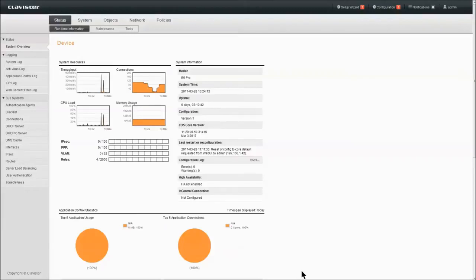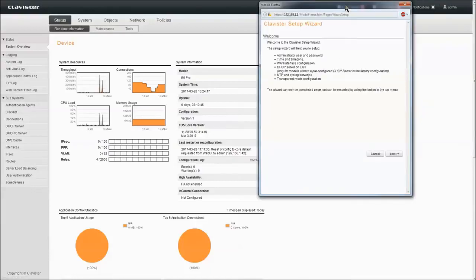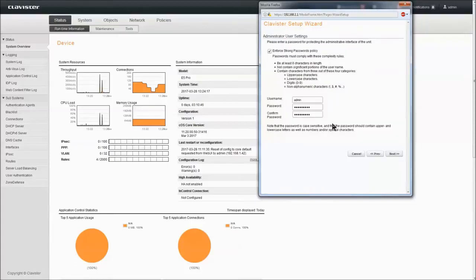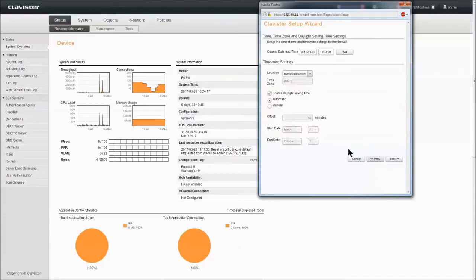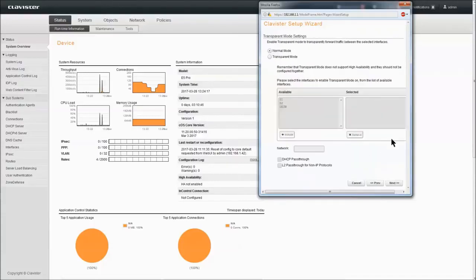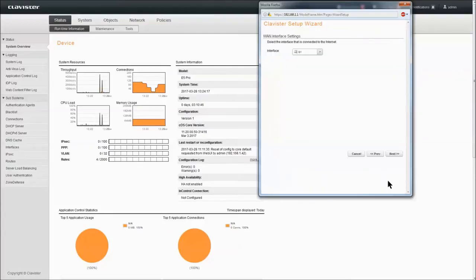In this video, we'll see the very first steps needed to start using a freshly unboxed Clavister. Now, I'm not going to use the setup wizard just now. This is a feature that will appear the very first time you connect to the web interface, which allows you to quickly fill in basic stuff such as ISP details, time, DHCP settings, etc. If you want to learn how to use the wizard, simply click on this video. There is also a link in the description.